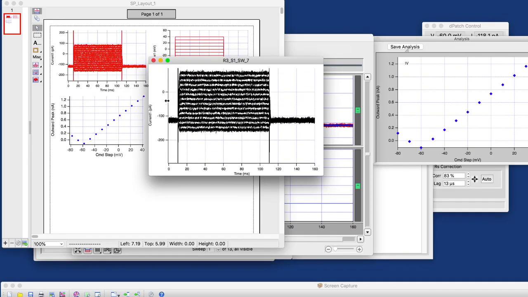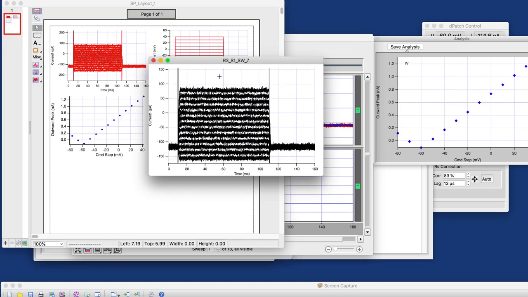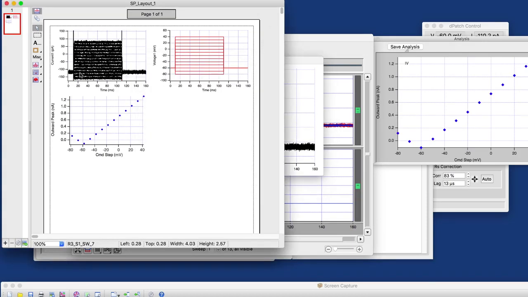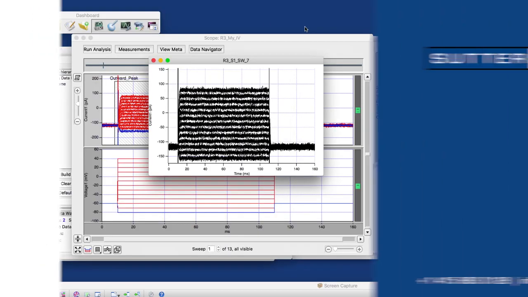Scale by using the scroll wheels here, the horizontal and vertical scroll wheel in this case. And all this then updates to the layout. So you can create your publication figures, if you're used to doing it with Igor, right within SutterPatch. One of the big advantages of having SutterPatch within Igor.